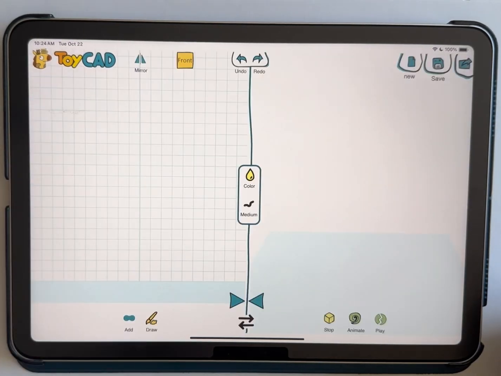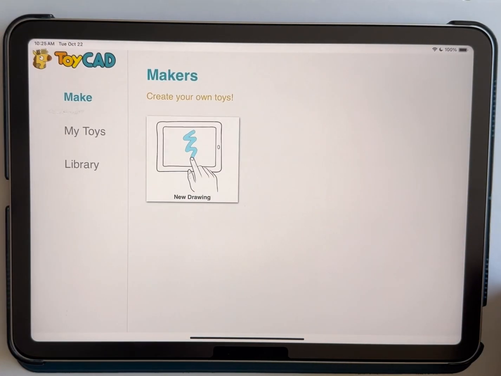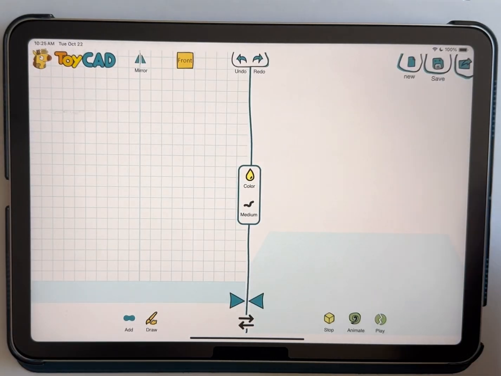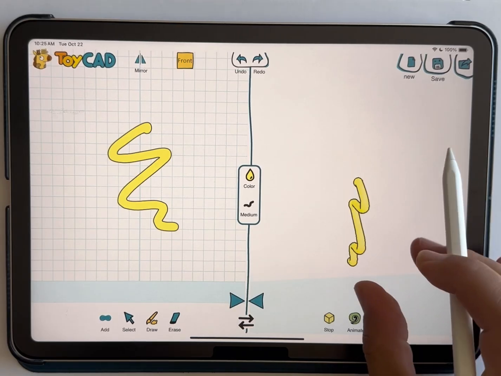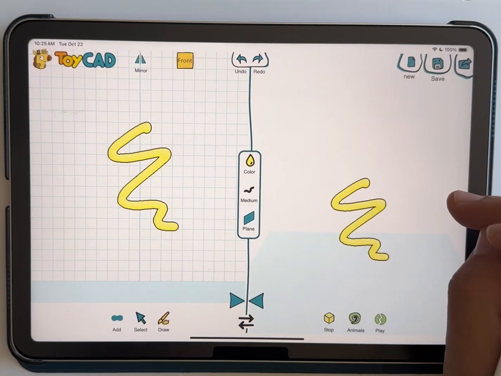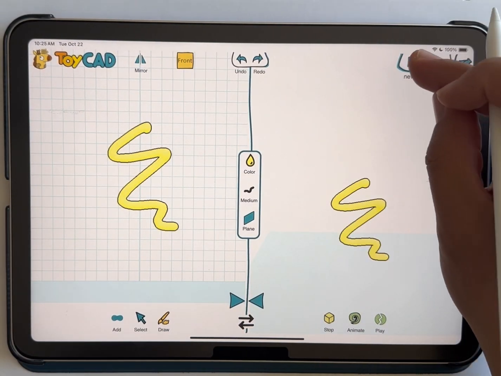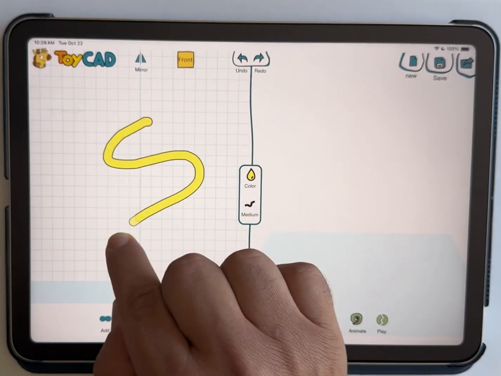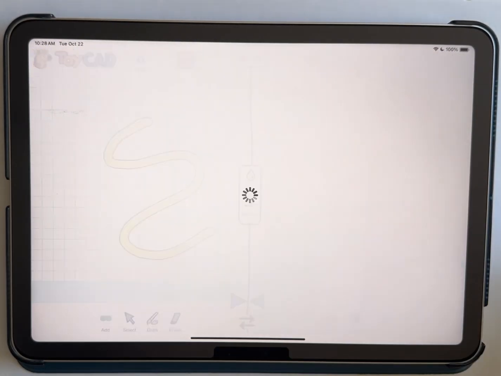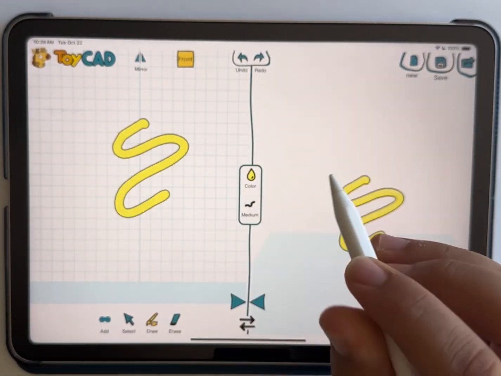Now, if I click new drawing, it will open the drawing screen for us. And if we want to go home, we can click on the logo. So the drawing screen is divided into halves: the drawing or 2D half, and the 3D half where you will see the results of your drawing. Now, to create a new drawing, just click new and it will start a new drawing for you. You could use your fingers to draw, or for better accuracy, you could use Apple Pencil or other pencil devices.